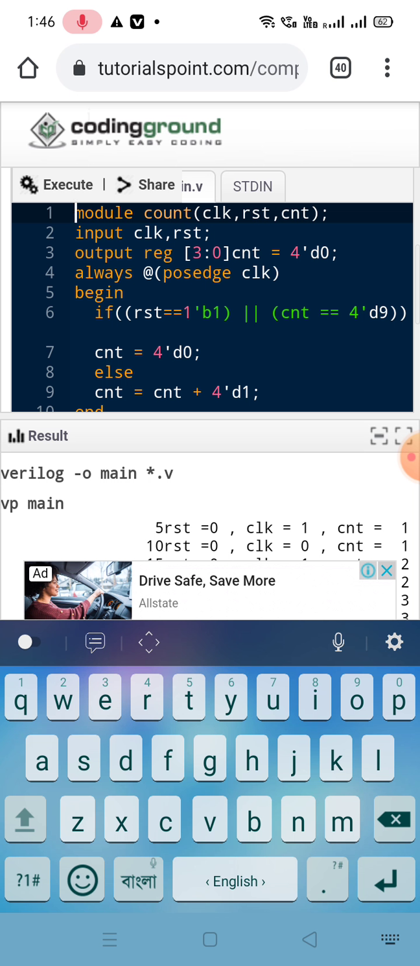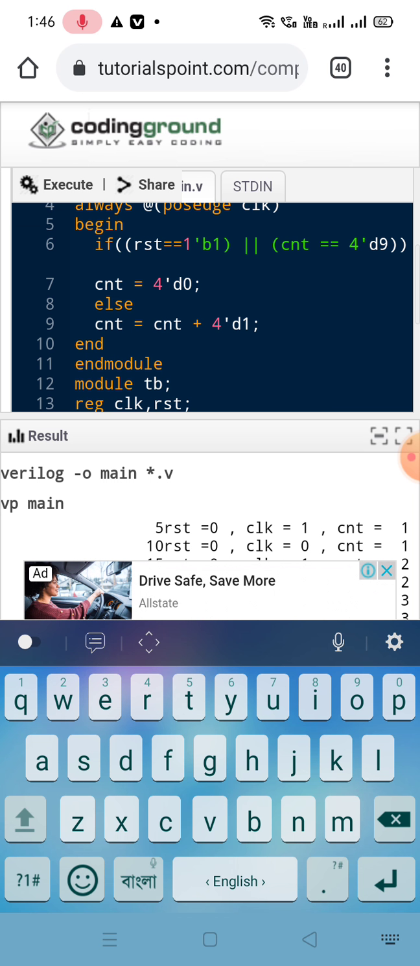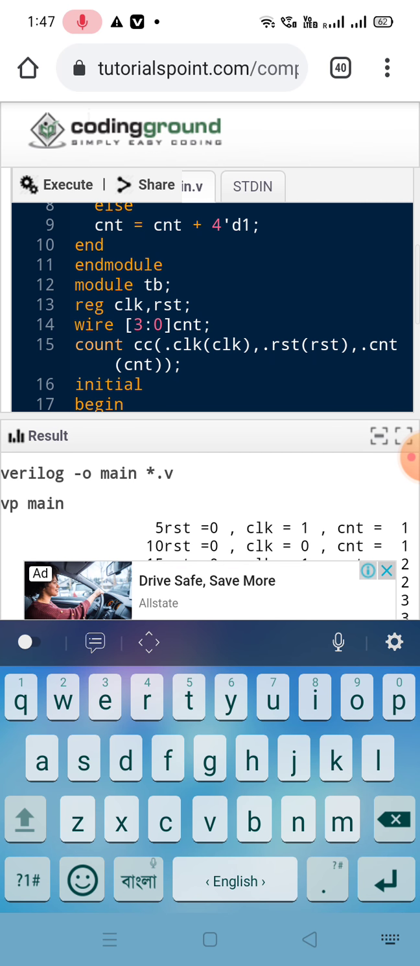If reset is equal to 1 or count becomes 9, in that case we will again start counting from 0. In the else case, at line number 9, count equals count plus 4'd1. In the else case we will increase our output value by 1. If initially the count value is 0, it will become 1, then we will add 1 again, it will become 2, 3, and so on. Then end and endmodule.